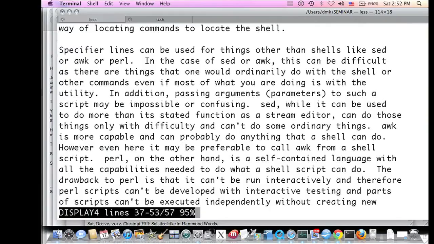Now, those programs have limits to their abilities. Perl is very capable. Sed is an editor. It can do things beyond simply editing, but it can be difficult to program that. In addition, passing arguments to such a script is either impossible or confusing. So in those cases, with awk or sed, it's, at least in my experience, preferable to write a shell script and call awk or sed from the shell script, rather than calling awk or sed as the script specifier line.